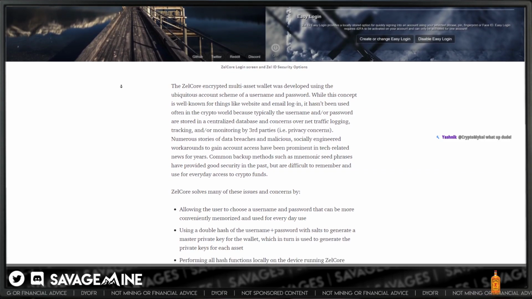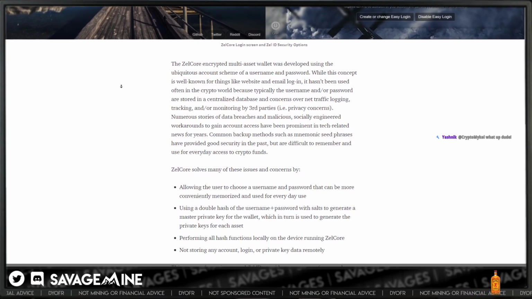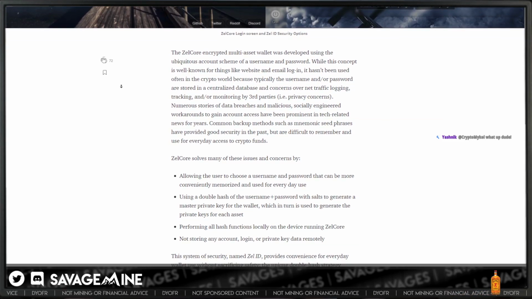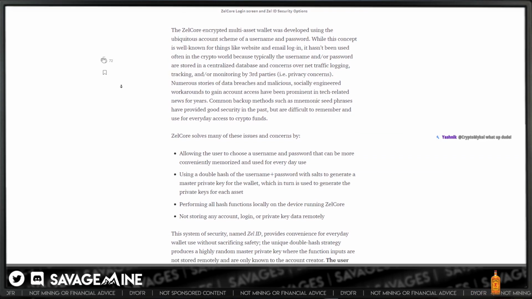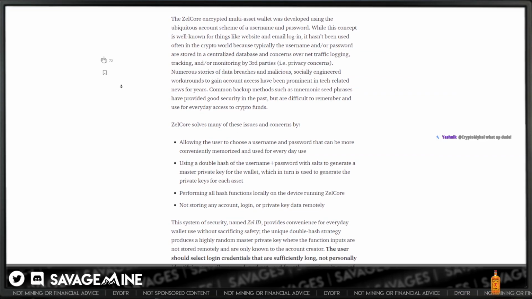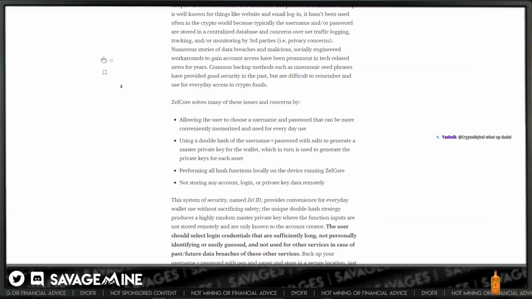Like I was saying, crypto is very secure, but the mechanisms that do so are not easy to remember. Your seeds, your private keys. In ZelCore, you have a username and password that are a double hash of the username and password with random data called salts.